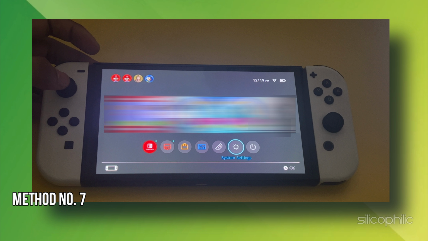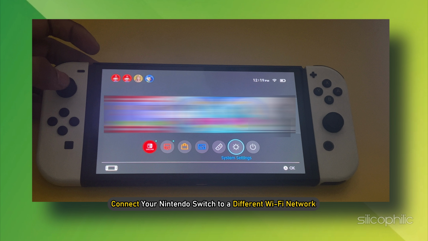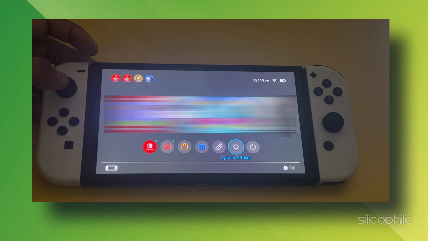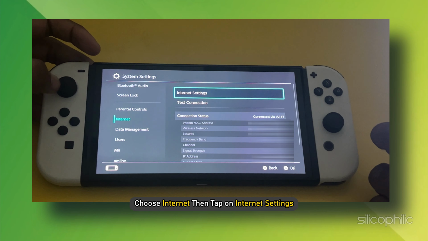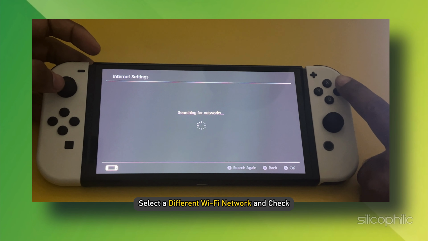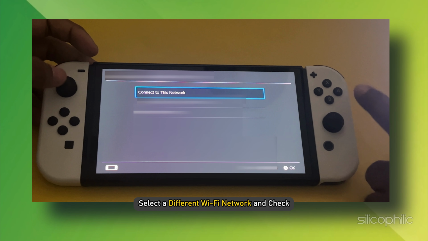Method 7. Connect to a different network. Attempt to connect your Nintendo Switch to a different Wi-Fi network. This can help determine if the issue is with the console or your primary network. Navigate to System Settings. Choose Internet, then tap on Internet Settings. Select a different Wi-Fi network and check.